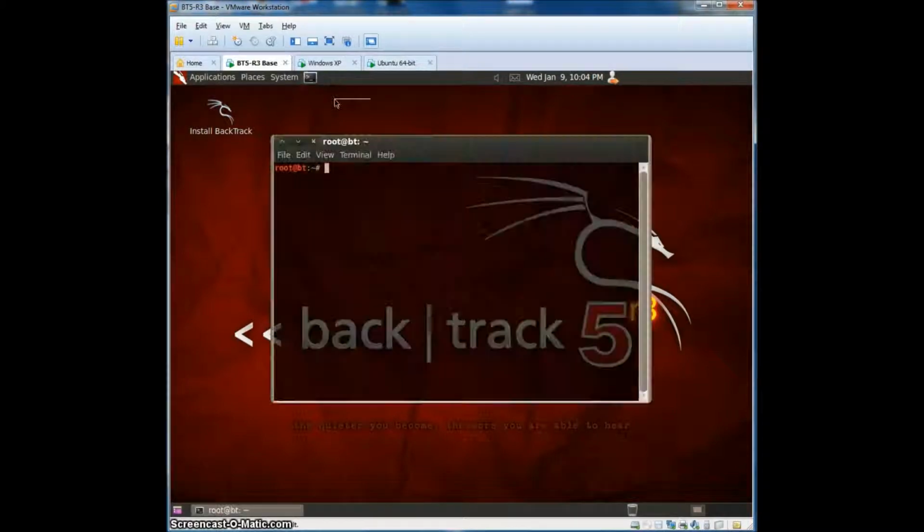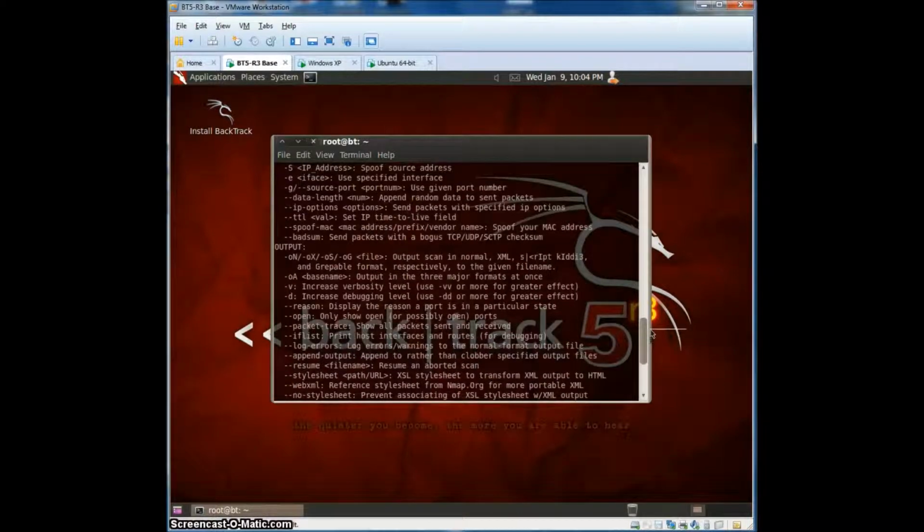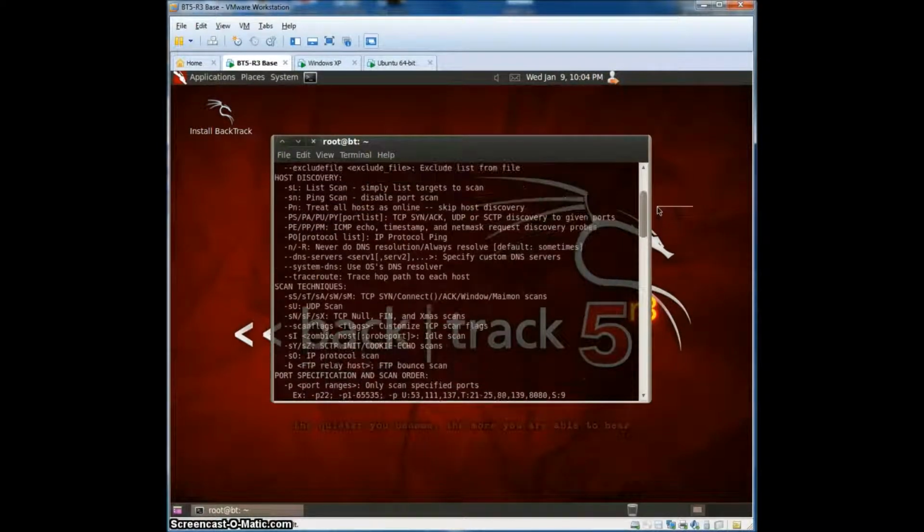Go ahead and open up the terminal. What we're going to do first and foremost is run nmap -h, and we can take a look at some of the options here. Obviously there's a ton of options, and I'm not going to go into them all. In fact, I'm only going to go into a few.